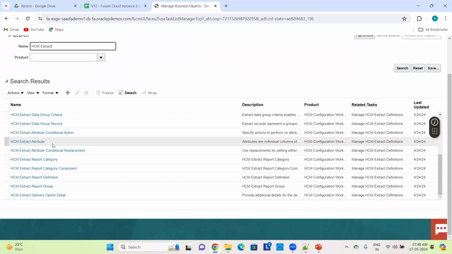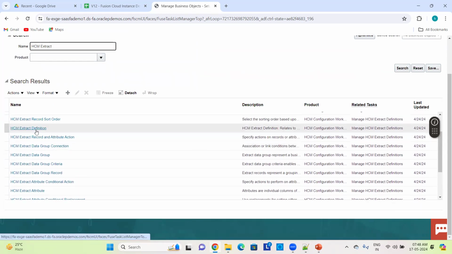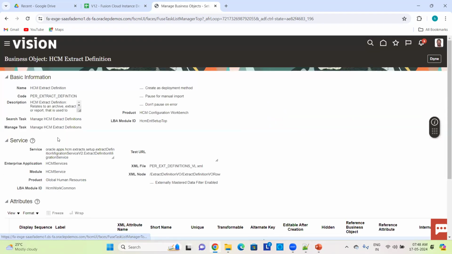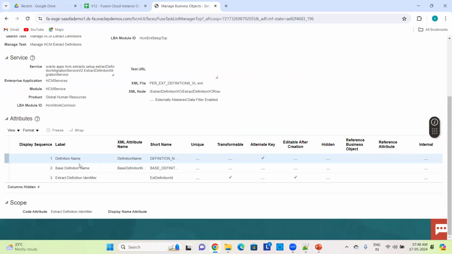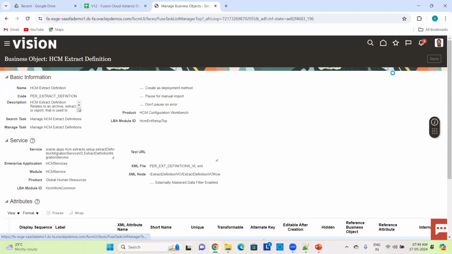If you take a look at any of the business objects, you will see what data is exported and into which file it will be exported. This is basically for export and import. But the file name over here is usually the table in the backend in which the data is going to be present. Okay, so this is for your information, for your knowledge purpose.